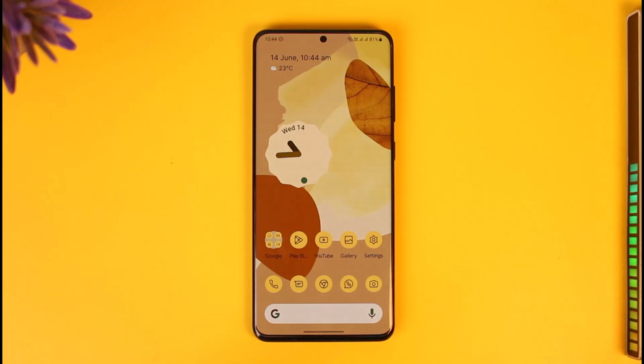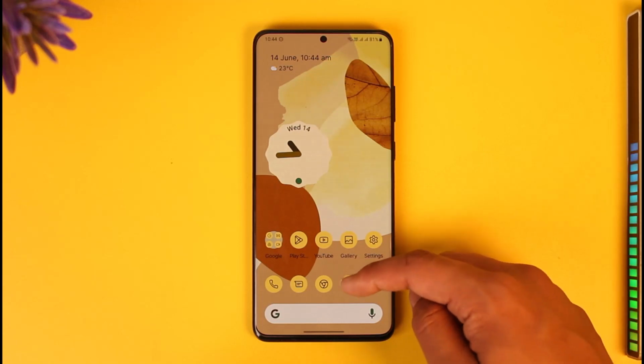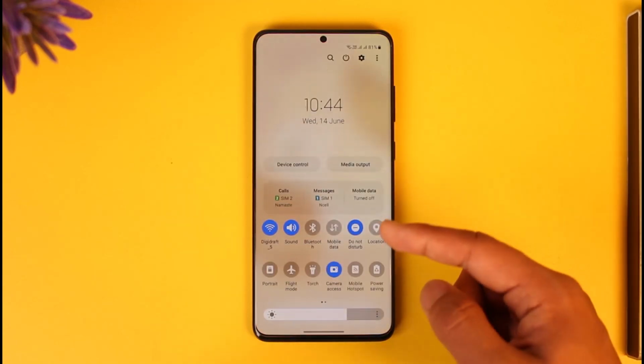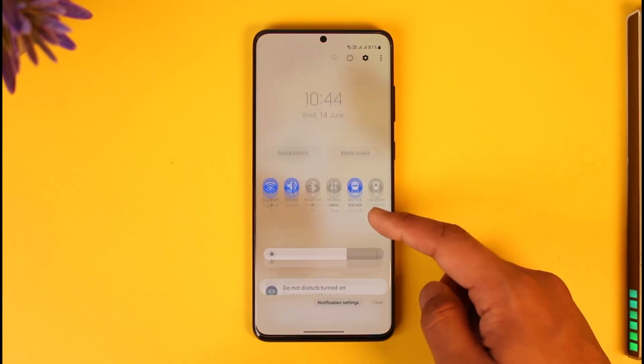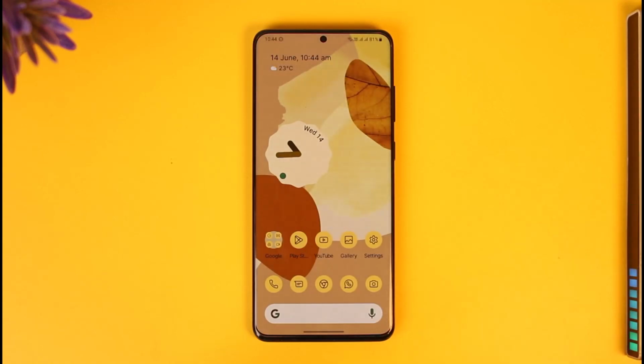Now for this, there are a couple of things you have to understand. First of all, you want to simply check your internet connection. That is the most important thing to understand. If you're using Wi-Fi, try to switch to cellular. If you're using cellular, try to switch to Wi-Fi to see if that helps you solve your problem.